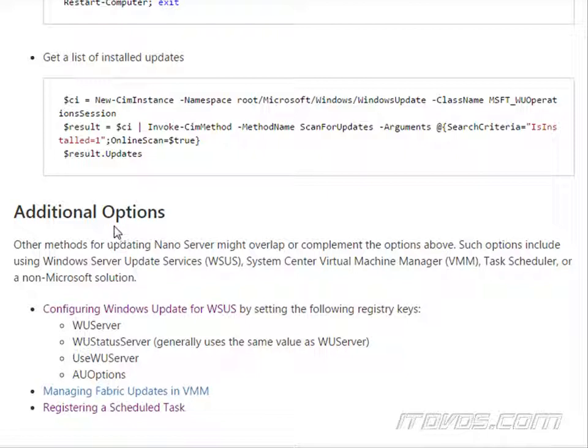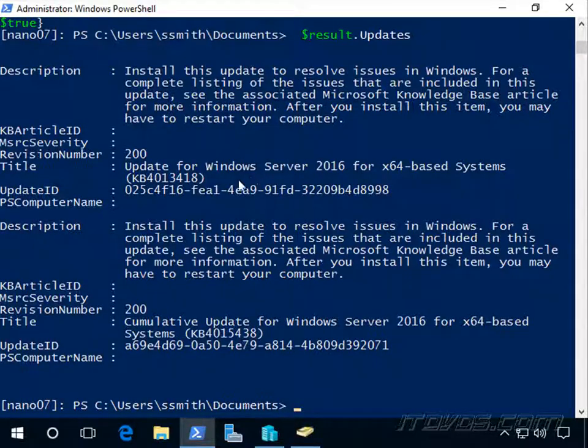But there are some other options. That's just basically like running Windows Update manually. In a larger environment, which most likely we will be in if we're using Nano Server, we can use WSUS in order to manage our Nano servers. We can also use Virtual Machine Manager 2016, or we can use a scheduled task to basically run the commands we just ran. And here's a list of the updates that have been installed.